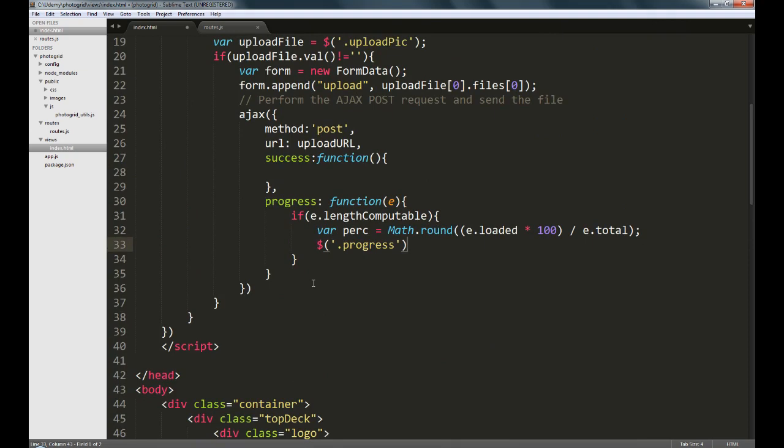So we'll just say .progress. This accesses that particular progress bar div .css, and we need to manipulate the width, and we will set this to the percentage value plus add a percentage sign, because that's how the CSS property would be written. And this is all that you need to animate the progress bar on this page.